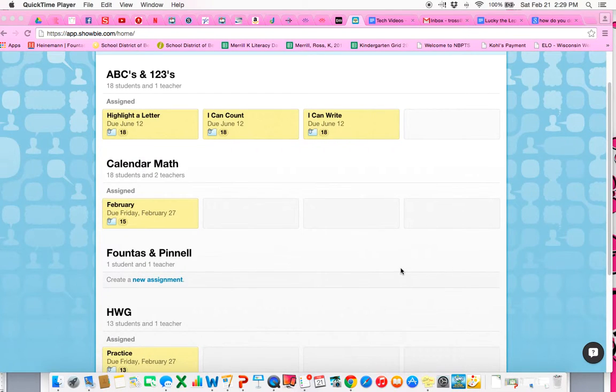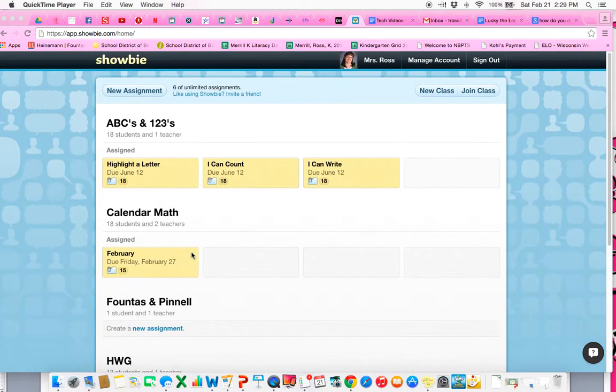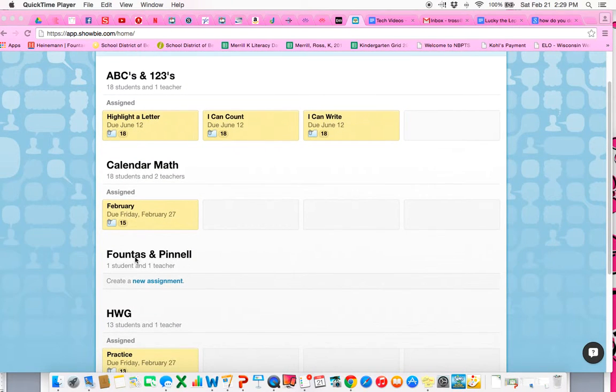Hey everyone, today I'm going to show you how to view work through the app Showbie. And the first thing you want to do is have a class created with an assignment. Now, I have my class created through Showbie, and I do all of my creating of classes on the MacBook and adding my files that way too.